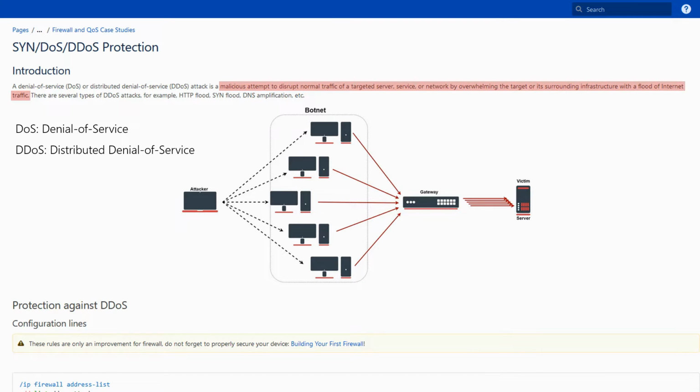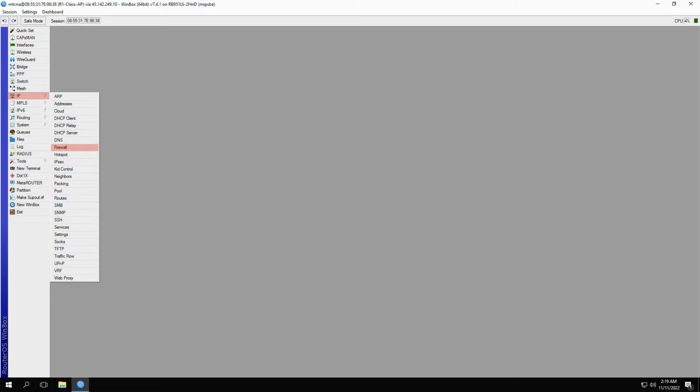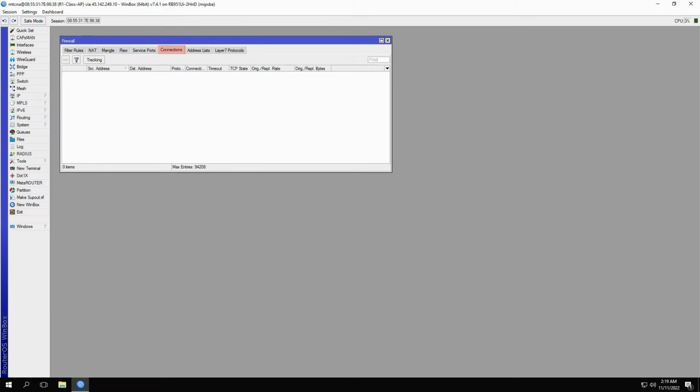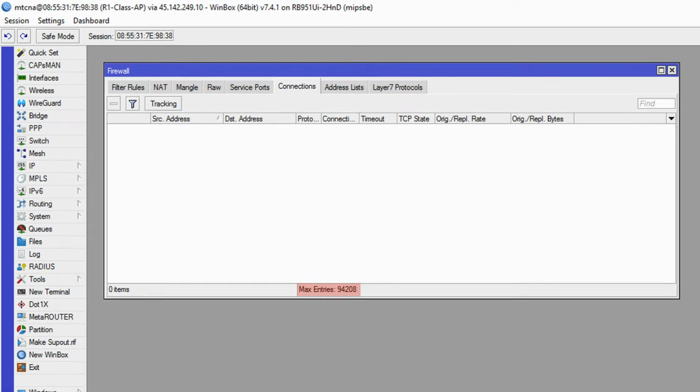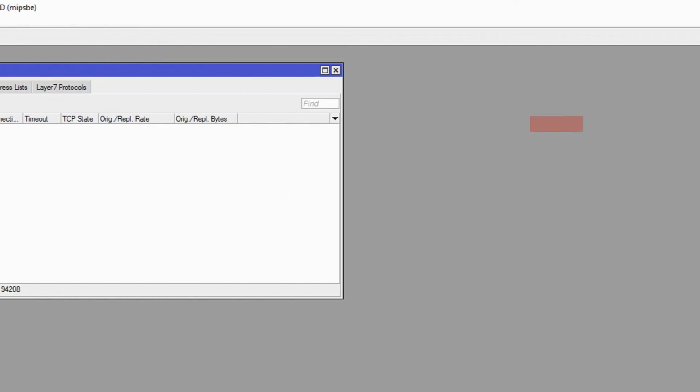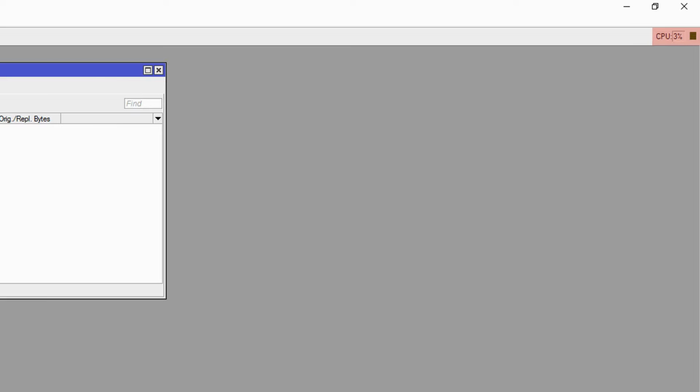They do so by overwhelming the device or its surrounding infrastructure through sending an unusually huge load of traffic, commonly referred to as traffic floods. These attacks have several types, a few of which are HTTP flood, SYN flood, and DNS amplification. A traffic flood will mainly impact the connections table in the firewall window. As previously mentioned, any given router can handle a limited number of entries in its connections table, and the more entries there are, the higher the CPU usage will become until the hardware can handle no more traffic and crashes.